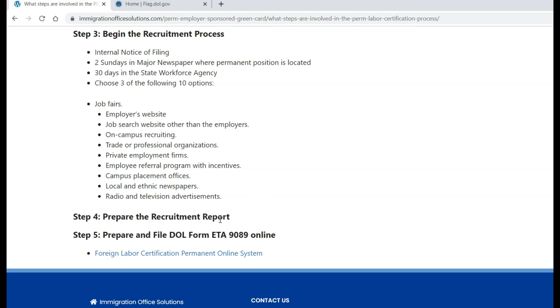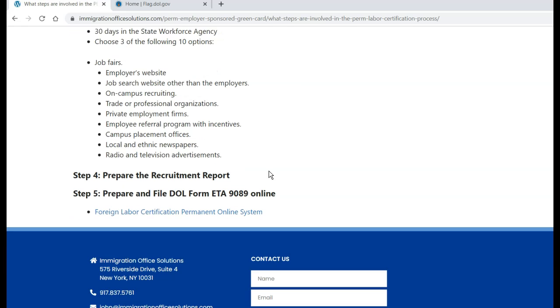Step 4, the second to last step, is to prepare the recruitment report. We will have a separate video on how to prepare the recruitment report. It essentially documents where the recruitment occurred, what media, what dates, and if there were any responses, and if there were, the results of the applicants that responded, i.e. whether they were qualified or not qualified, and why.